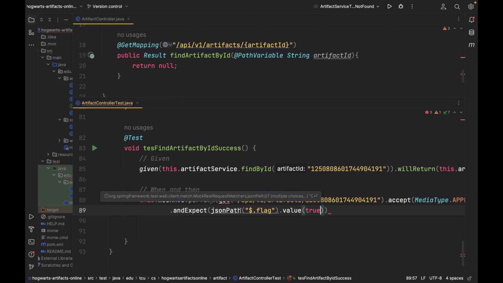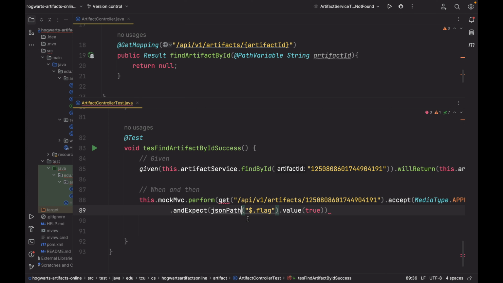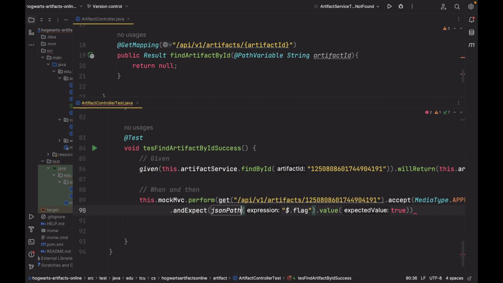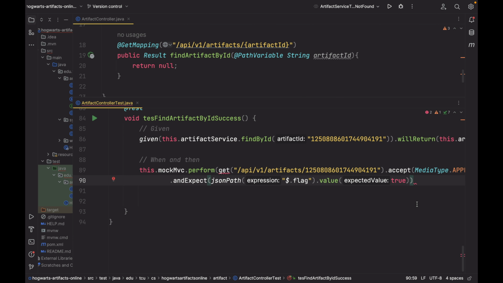Let's make sure we import it. Okay, so this is not the one we're looking for. Let's try again. All right, be careful. We're picking the second one. MockMVC result matches.json path. Make sure you import the correct one. Let's continue. Let me copy and paste this and expect.